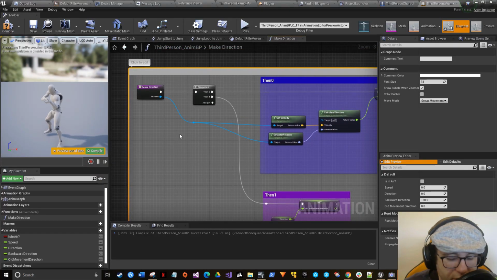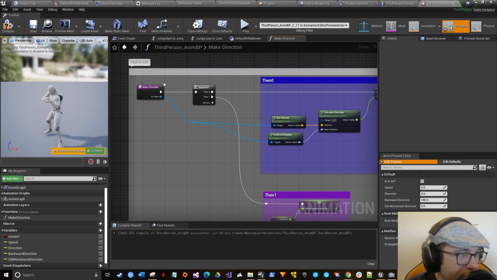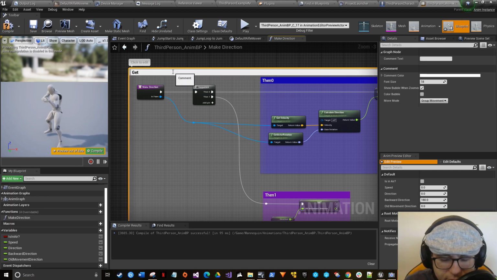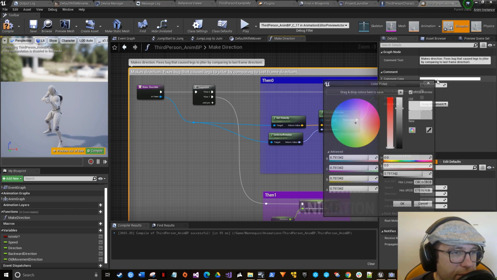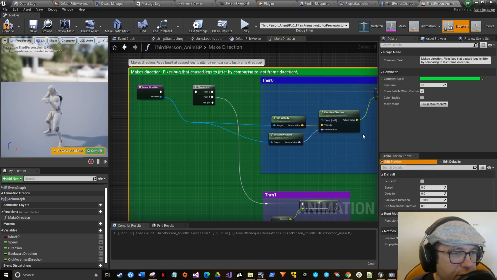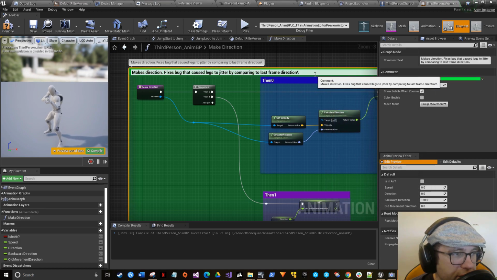And you've got to put more thought into it than what I'm going to do, but just something like: makes direction, fixes bug that caused the legs to jitter by comparing to last frame direction. Now you could put a lot more in there, make it a lot more clear, have a lot less typos, but that's going to be up to you to articulate in whatever manner you think is best.